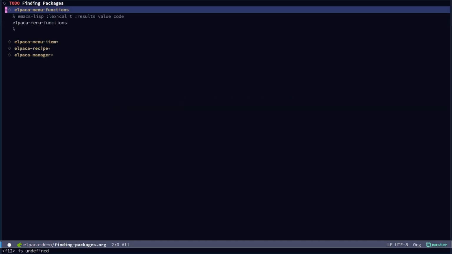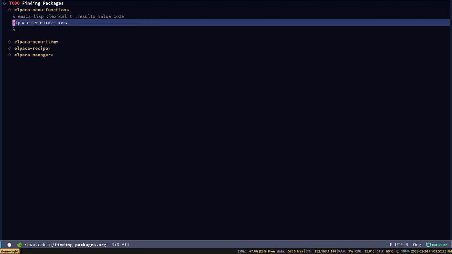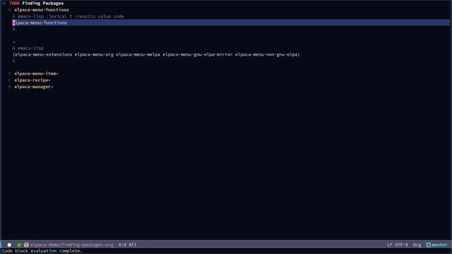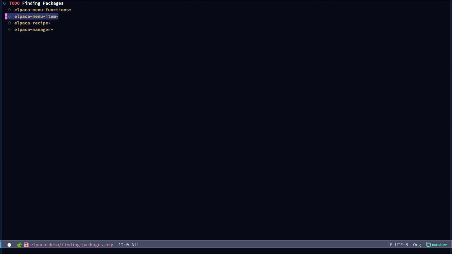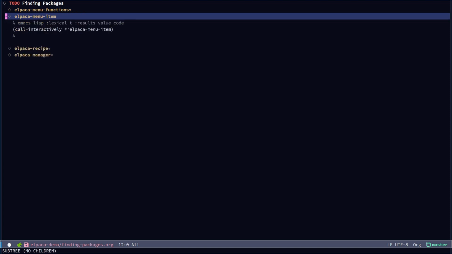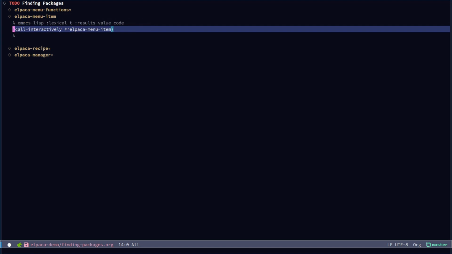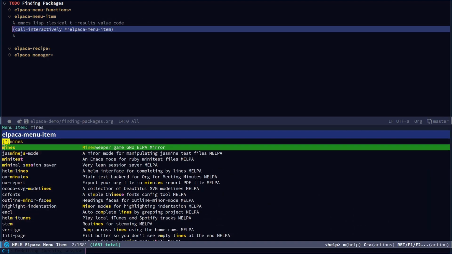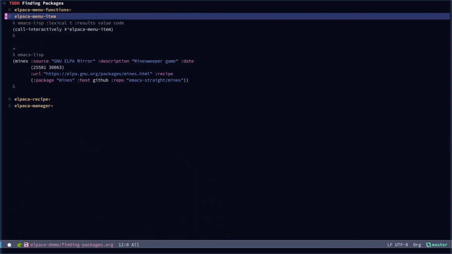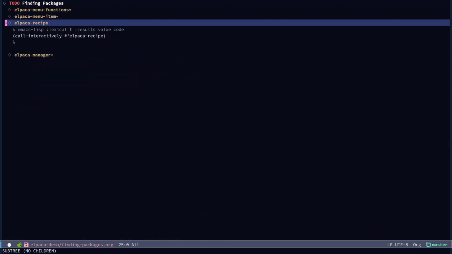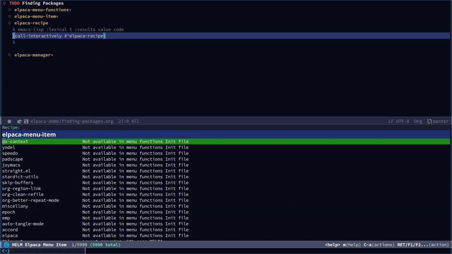Menu functions provide menu items which declare the metadata necessary to install packages. Elpaca comes configured with menu functions for popular Elisp package archives such as MELPA, GNU ELPA, NonGNU ELPA, Org, and Org contrib. The Elpaca menu item command offers a completing read interface to search for menu items. The Elpaca recipe command returns a recipe from a menu item.